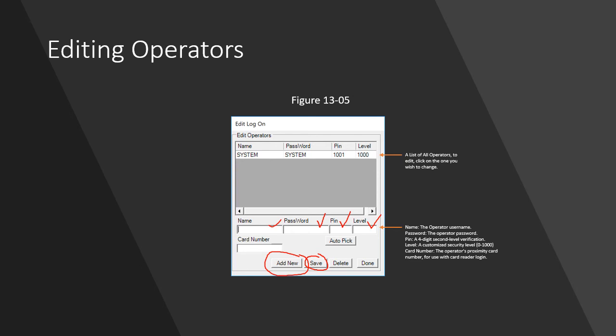And as we mentioned earlier in the video on the ProVision configuration, the card number field would allow you to set a card number value for this operator. If the ProVision application is set up to use a card reader to log in, then when the operator scans his card, it will identify that operator with this user because this user has a card number set for it.